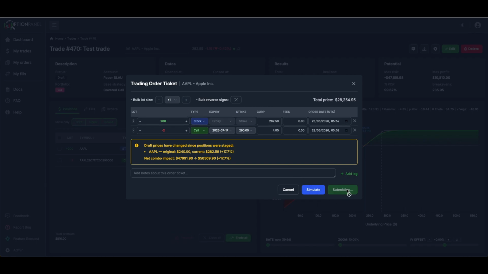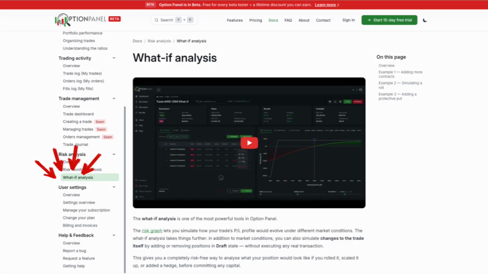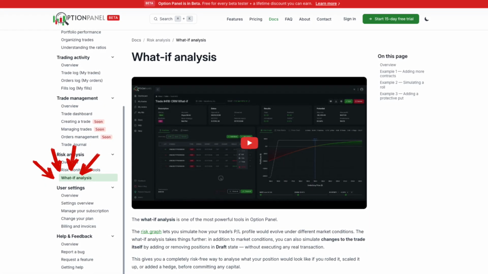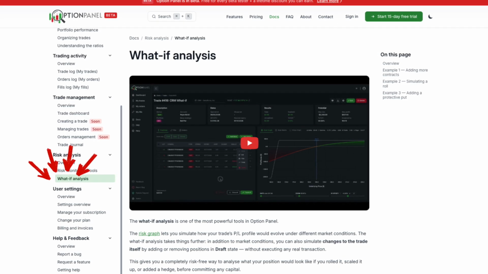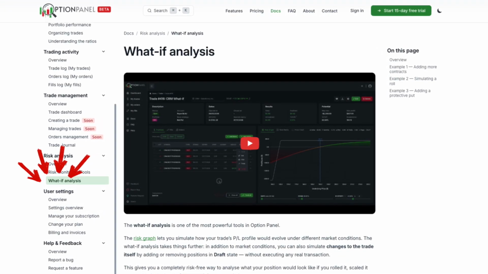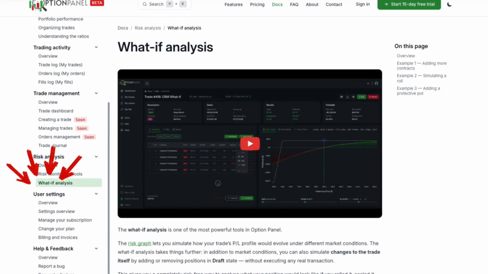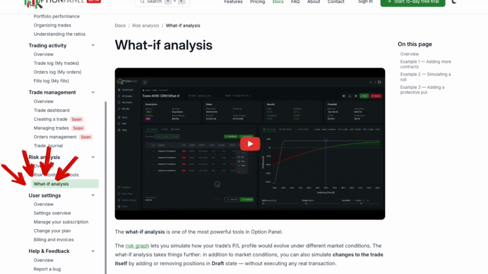Once the order has been filled, the positions no longer appear in draft status. Instead, they now appear as open, since they have become real positions. At this point, we could also simulate modifications to our trade, such as adjustments or hedges, before they actually happen. This is covered in detail in our dedicated video, What If Analysis, available in Docs. We highly recommend checking it out.